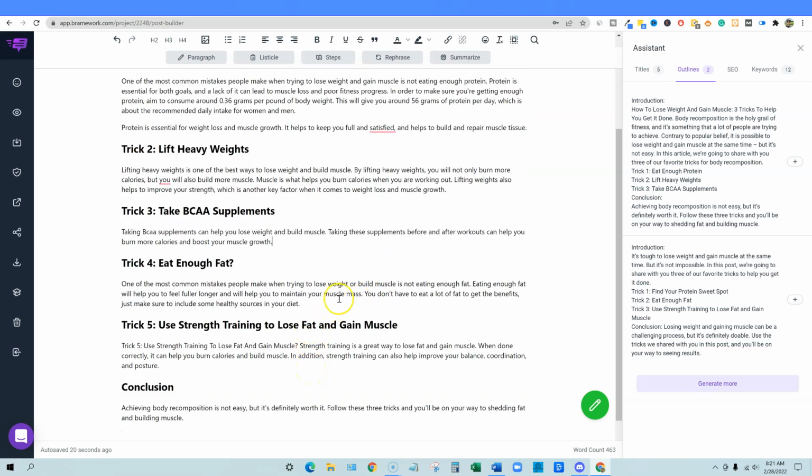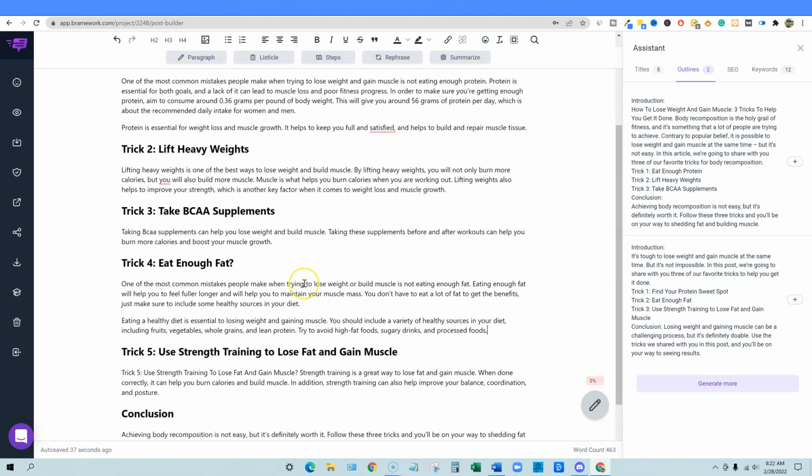You can see I'm trying multiple tests. I can't highlight this whole thing right here and say paragraph. It won't do it because the sentence is too long. Now, if we highlight just a little bit, maybe include some healthy sources in your diet, paragraph. Eating a healthy diet is essential to losing weight and gaining muscle. You should include a variety of healthy sources in your diet, including, that sort of works, but it really limits you very specifically. Try to avoid high fat.